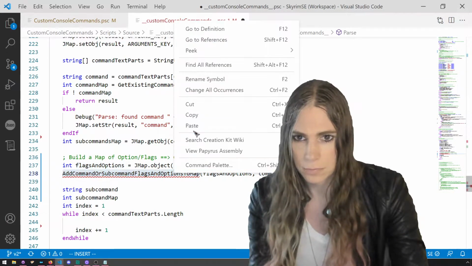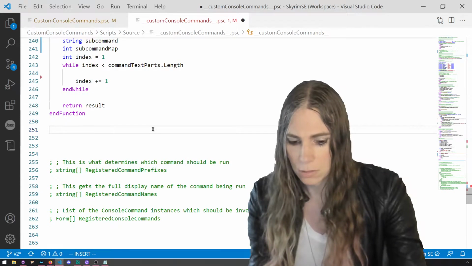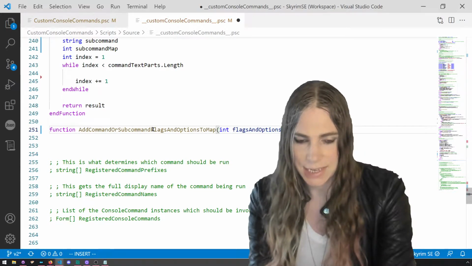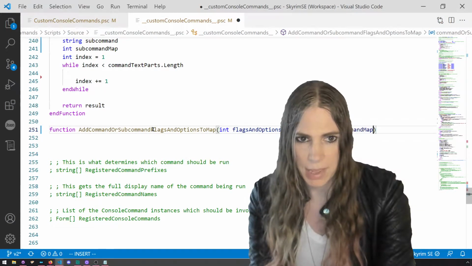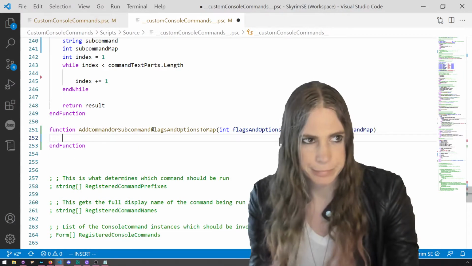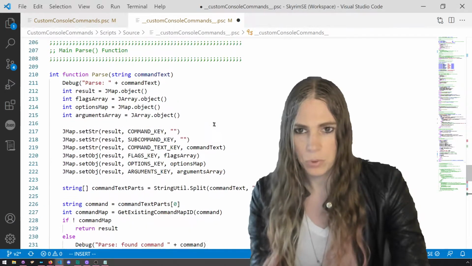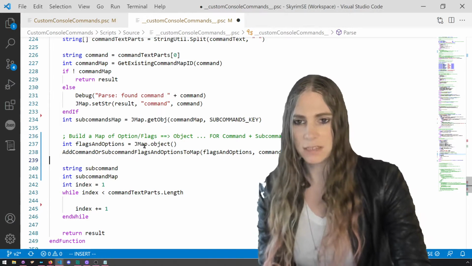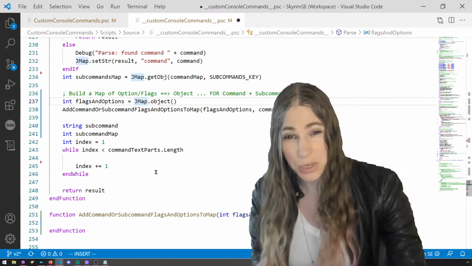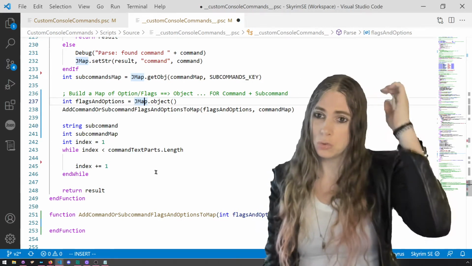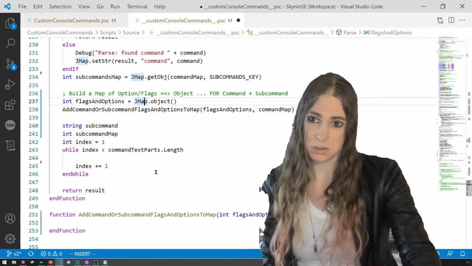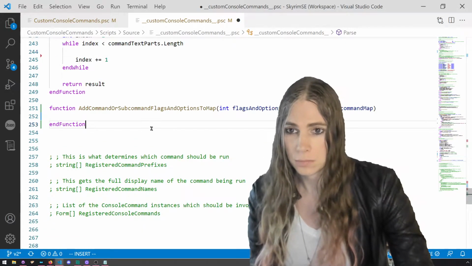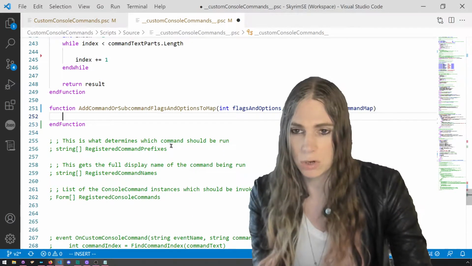Okay. There we go. Function, this takes the flags and options, and then it takes the command or subcommand map. Okay, see what I'm doing? We're gonna put all of the commands, flags, and options into this map, and then as soon as we know what the subcommand is, we'll add its options. And as we go through, we're going to search this. We'll see if any argument matches one of its thingamajiggers.